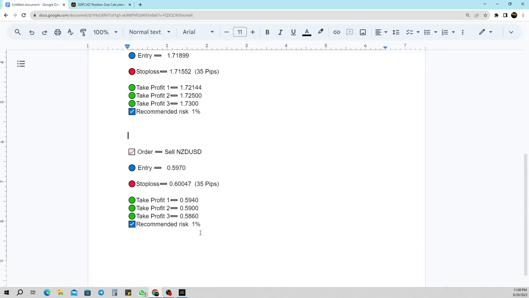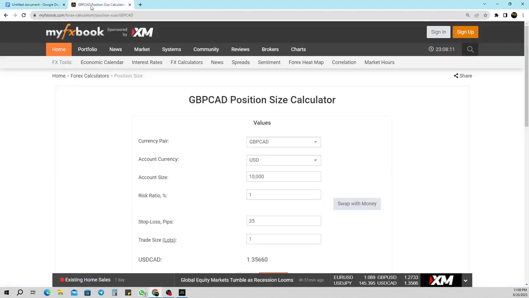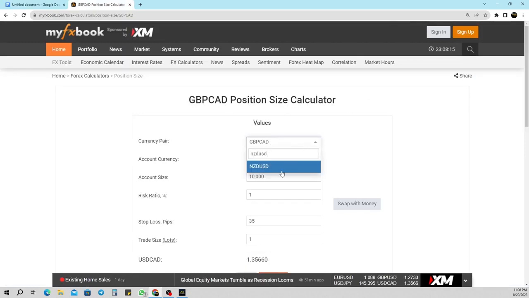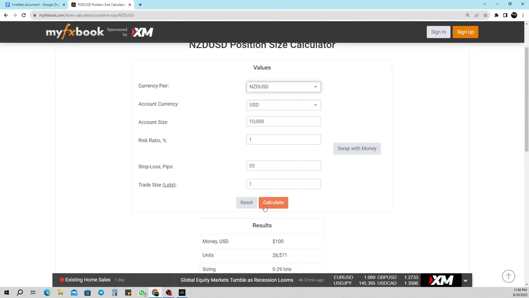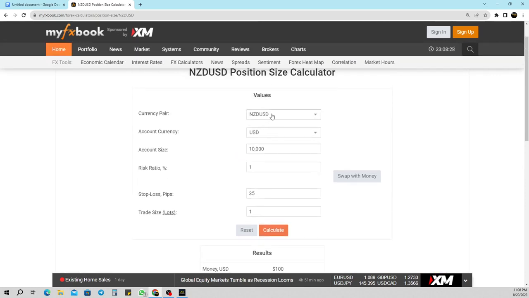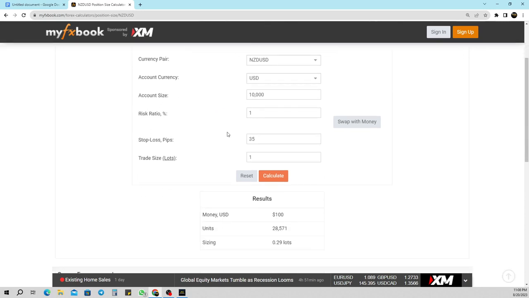Same is for the sell, same thing. If you're trading NZD and the stop loss is 35 and you're risking 1%, you have to just select NZD and then put in your account size, risk, and number of stop loss pips, and then just calculate. So now in this example, see, it's 0.29 lots here. It's a different number because the pip value of NZD is entirely different from the pip value of GBP CAD. That's why we have to calculate our risk size every time.